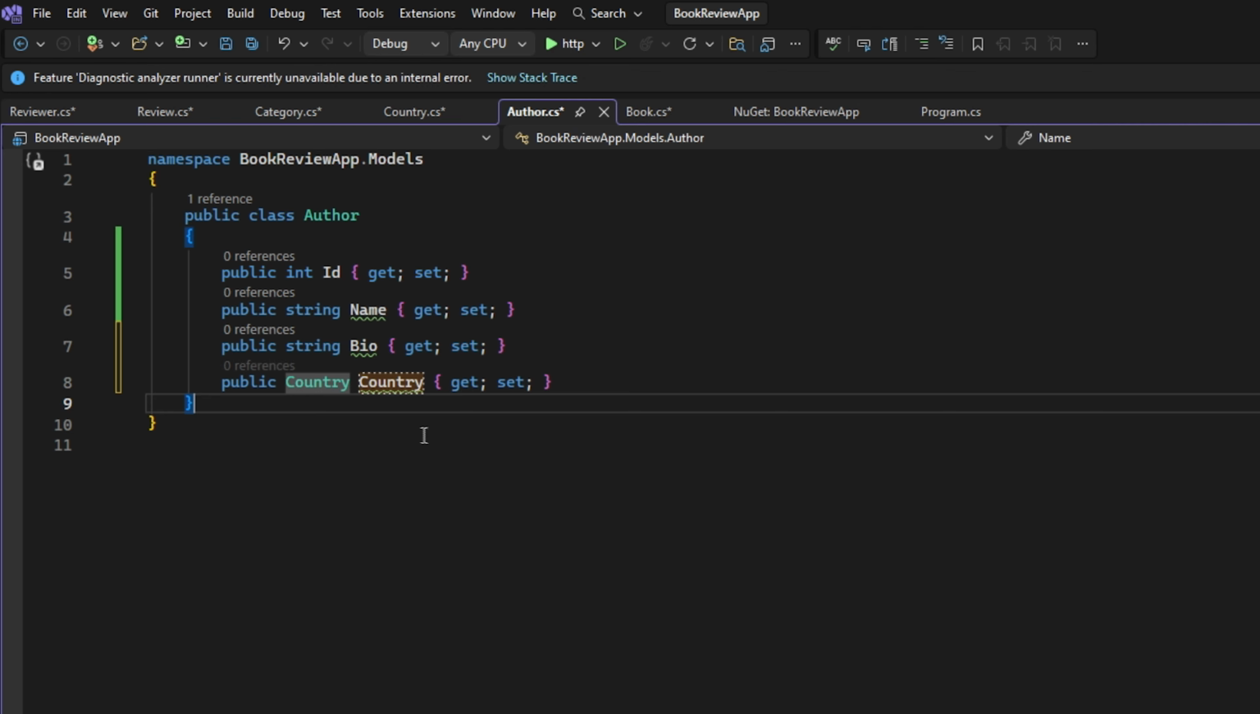When we connect this to a database, Entity Framework will automatically create a foreign key inside the author table that points to the country this author belongs to. A foreign key is simply a reference from one table to another. In this case, from the author table back to the country table. So now our data model is starting to make more sense. Countries have many authors, and each author belongs to exactly one country.